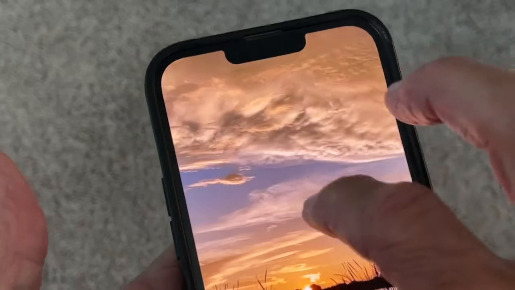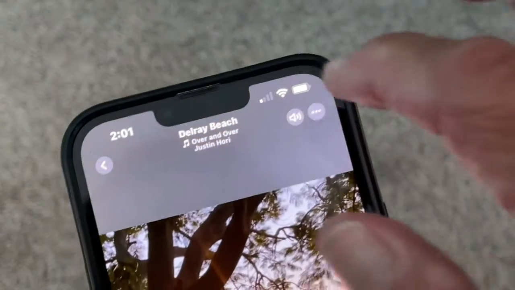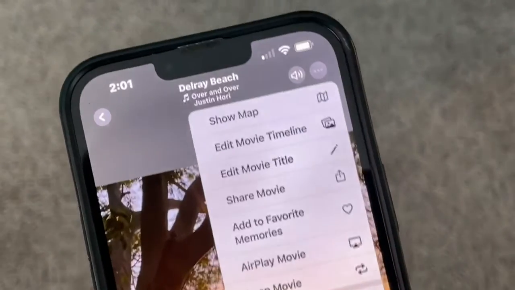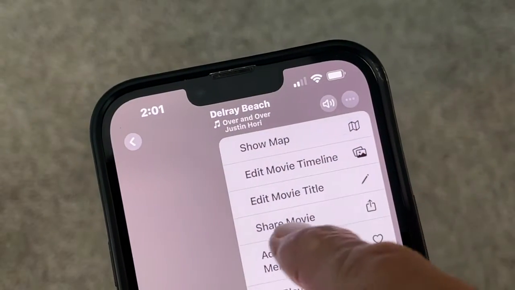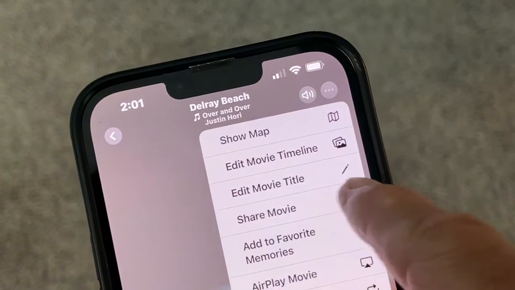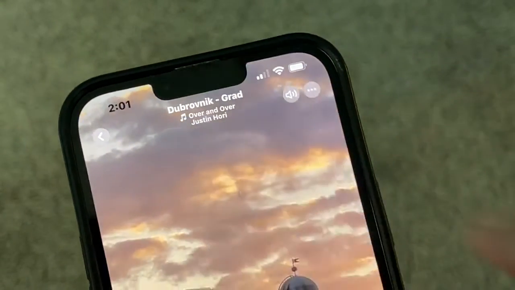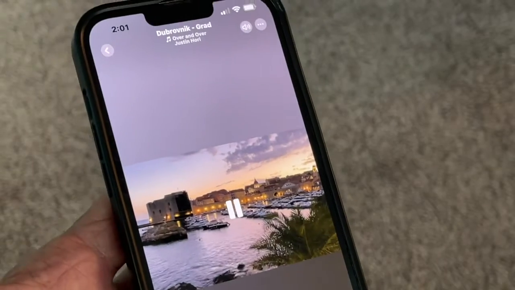And then if you want to send it to somebody, you can go up here, click on this, and then you can, hang on, click on that, and then you could share the movie if you want with anybody. Isn't that cool? And that's basically how it works.